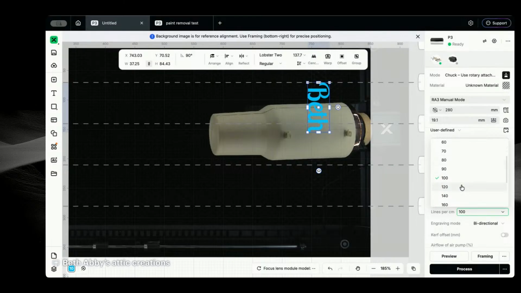And for a tumbler, you shouldn't need more than 120 lines per centimeter. Otherwise, you could end up burning the machine. You're going to lose some details, especially if it has a lot of details in the graphic. You're going to end up losing some of those details from all the lines that it's doing. I know it seems counterproductive, but that's always been the case from what I've been seeing.